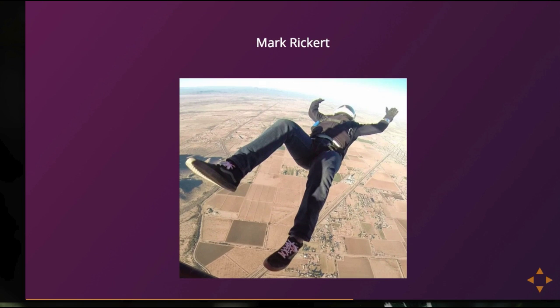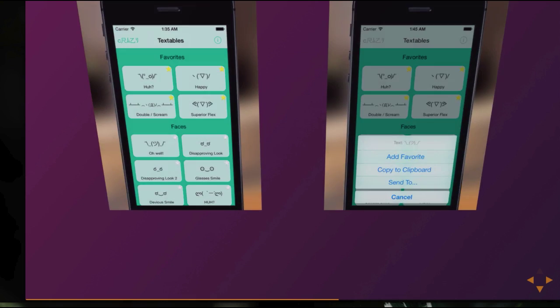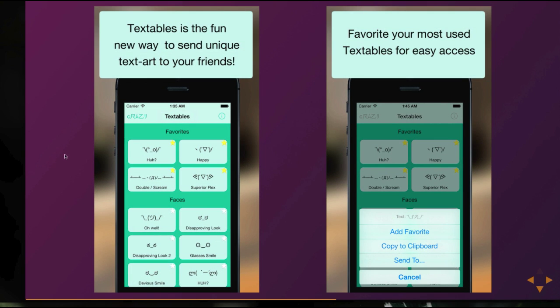Now, Mark has all these faces online in a content JSON file, and the colors are there and available for us to use. So we'll start building Textables. We'll be building an abbreviated version of it today in under 15 minutes, but I'll be happy to rejoin and add all the additional assets that we need later on.